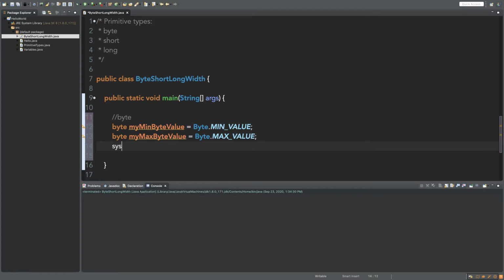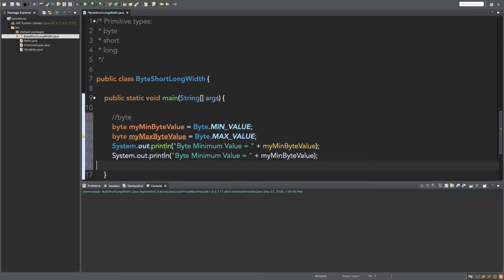So I'm going to print out what they are. So sysout, control spacebar is a shortcut. And I'm going to write out byte minimum value equals, and I'm going to concatenate the value of this over here. And similarly, I'm going to have byte maximum value equals my max byte value.